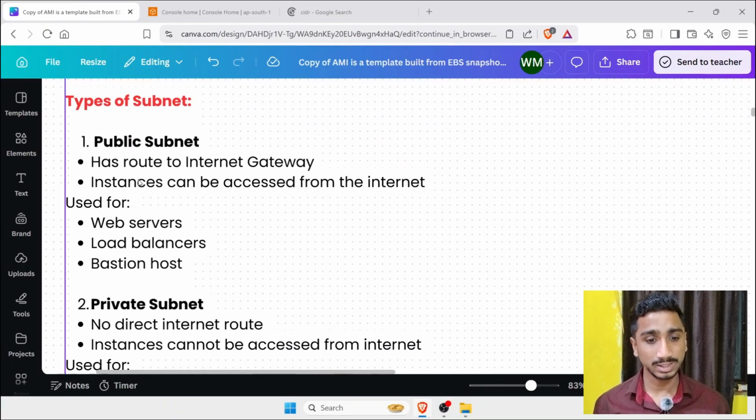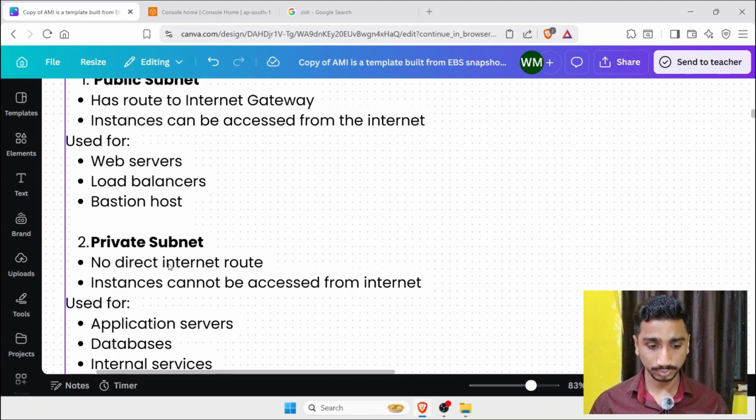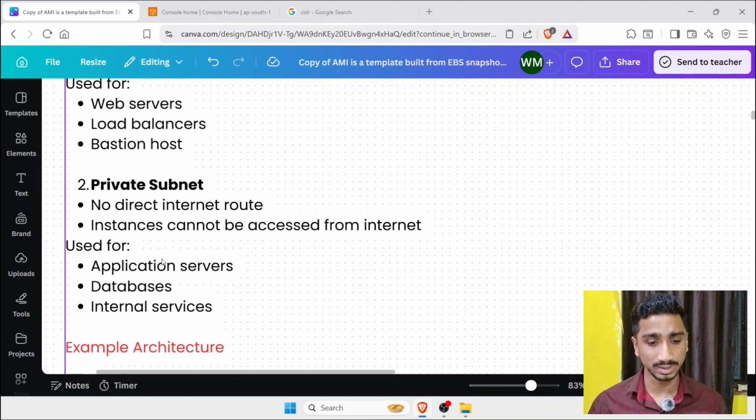So what are the types of subnets? The types of subnet are public and private. A public subnet has a route to an internet gateway. Its instances can be accessed from the internet, and it is used for web servers, load balancers, and bastion hosts. Whereas a private subnet has no direct internet route. It is used for instances that cannot be accessed from the internet. It basically uses a NAT gateway and is used for application servers, databases, and internal services.